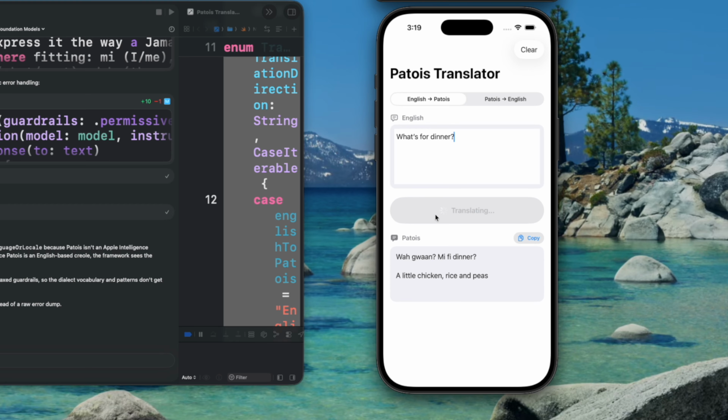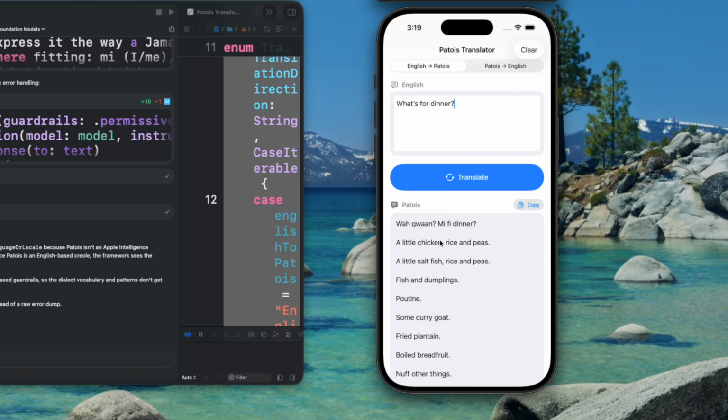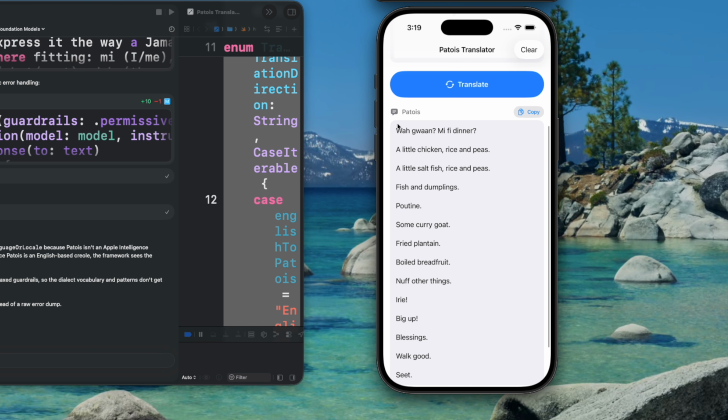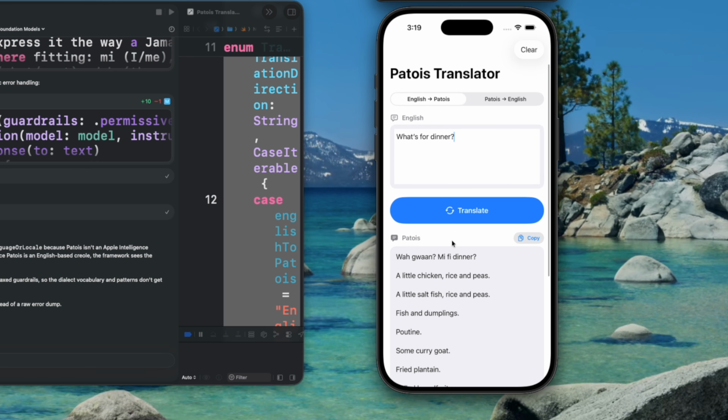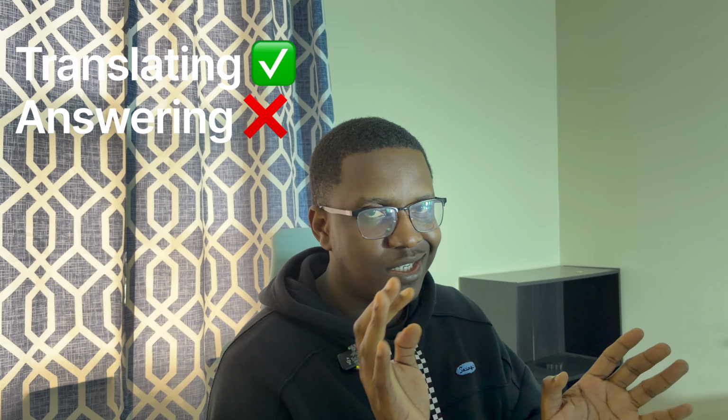So the English one is not really doing what I want it to do. I want to put a question mark. Oh, so I put a question mark, that did kind of help, but it gave me more than what I asked for. It said "wagwan, me for dinner, I like a chicken." It's like it's answering it. So it's translating it and then it's answering the question. We don't want it to answer the question, we just want to translate it.